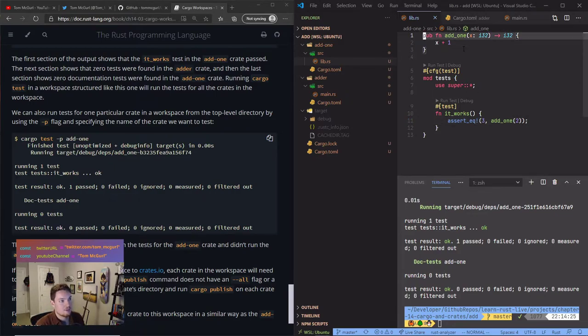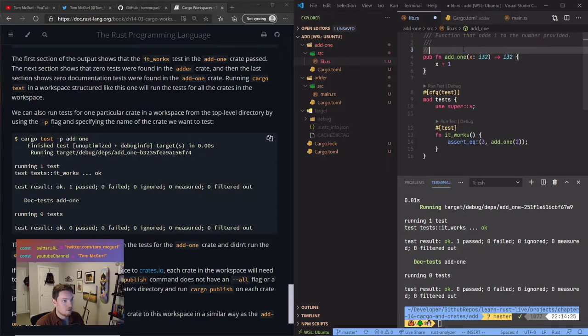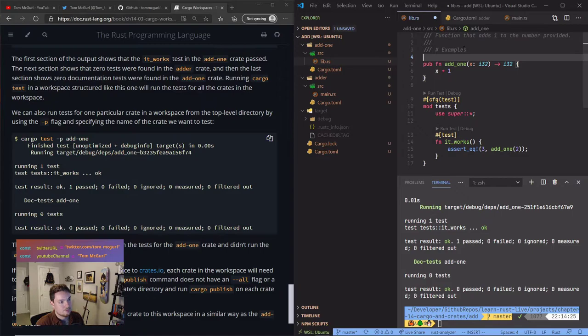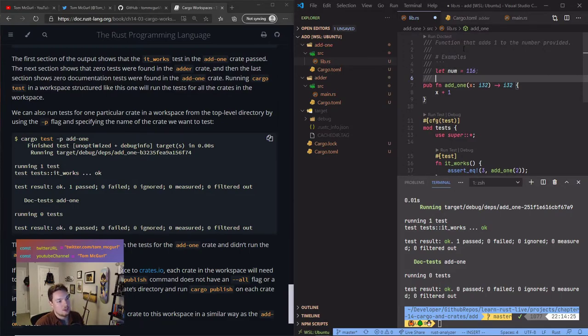Let's try adding a doc test since we're familiar with it now. So let's do function that adds one to the number provided. We can do examples. Let num equal 116665116, and we will say assert_eq 117 comma add_one(num).